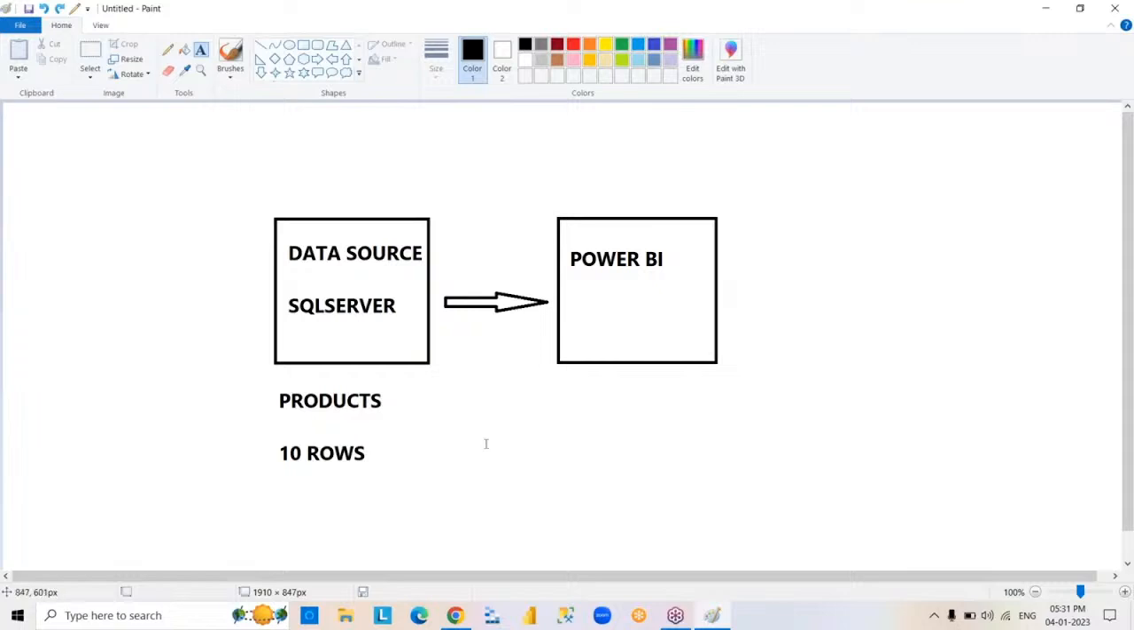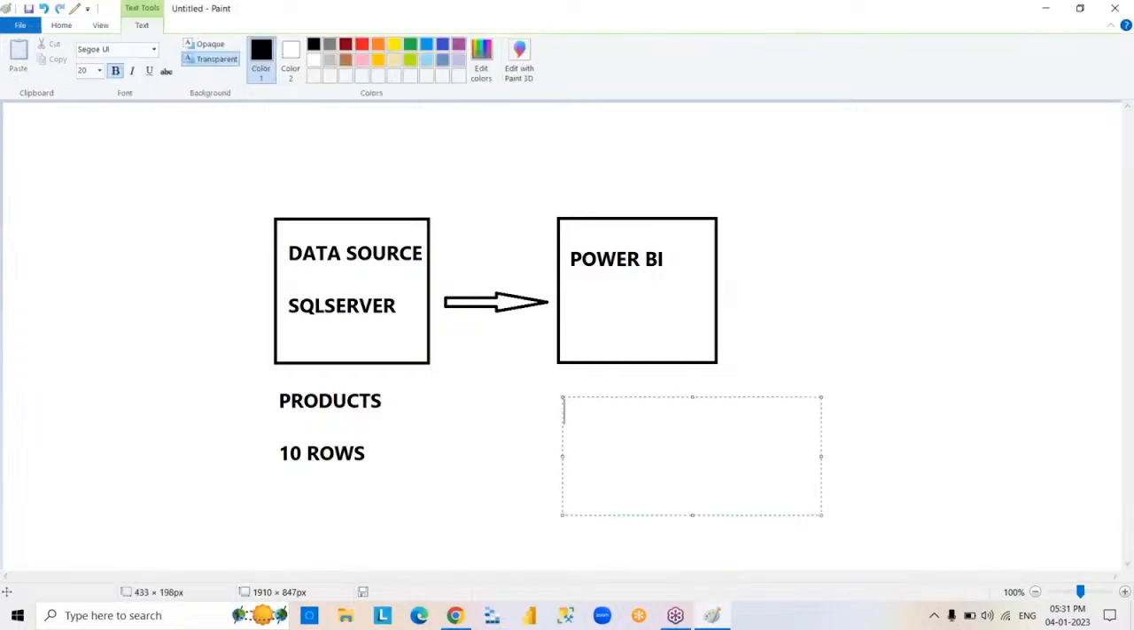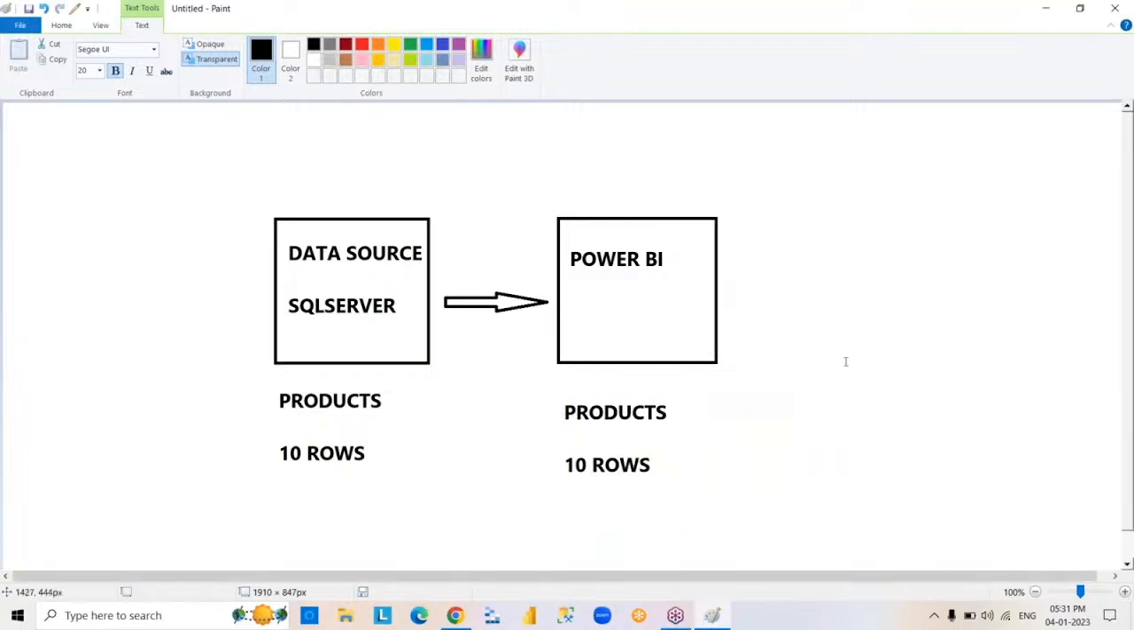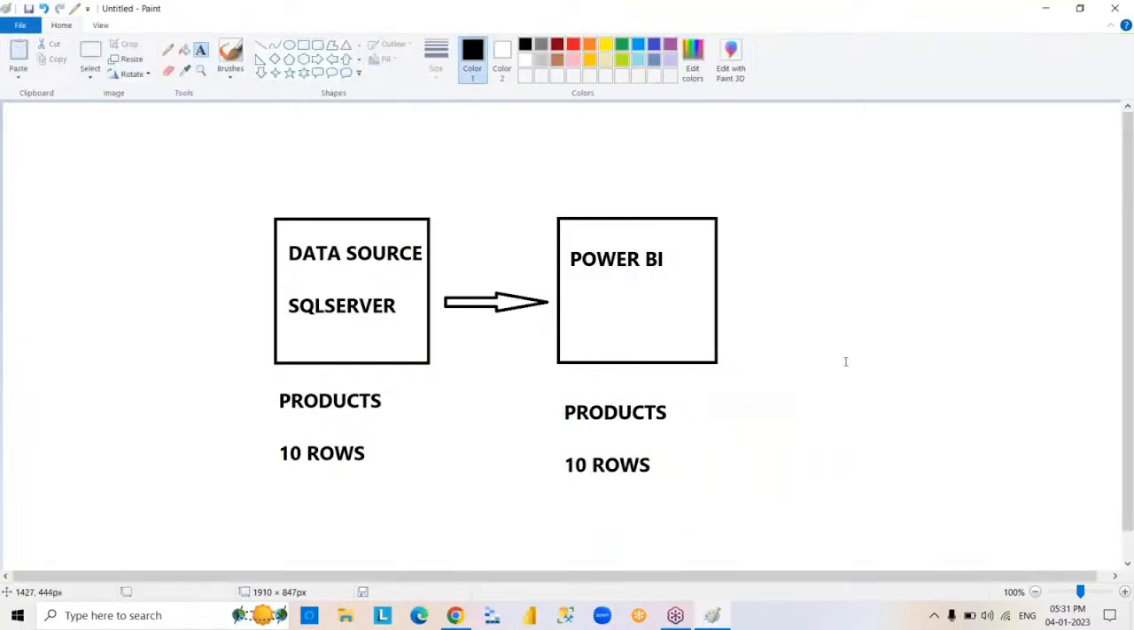Okay, fine. So what is import? Let us see. Suppose you are using import, table structure and data. Everything will be copied. Okay? Table structure and data, everything will be copied from source to Power BI environment. That is import.